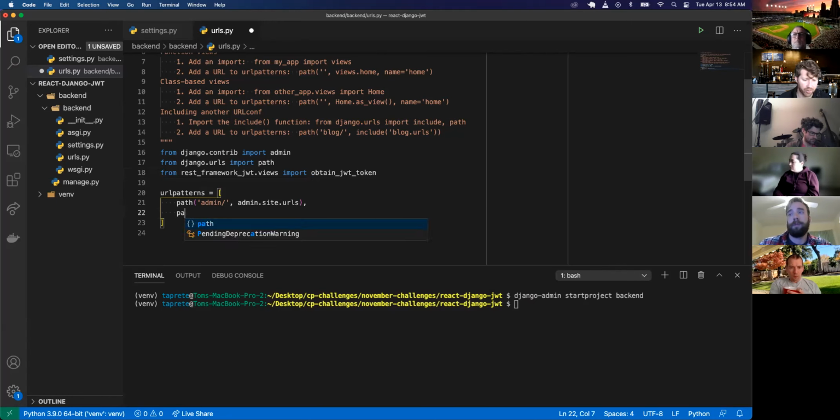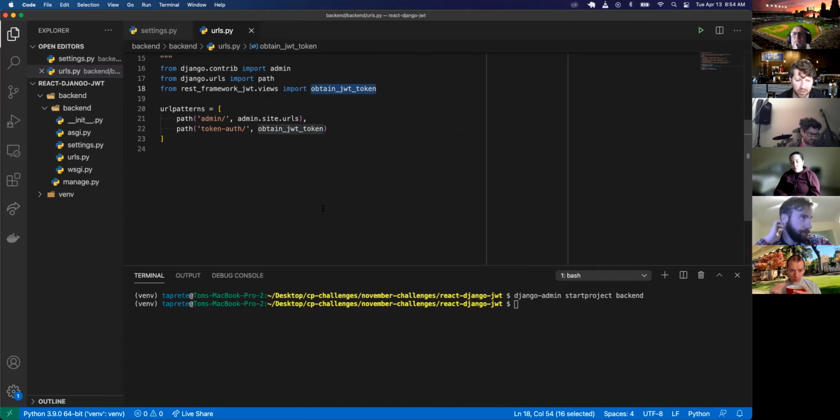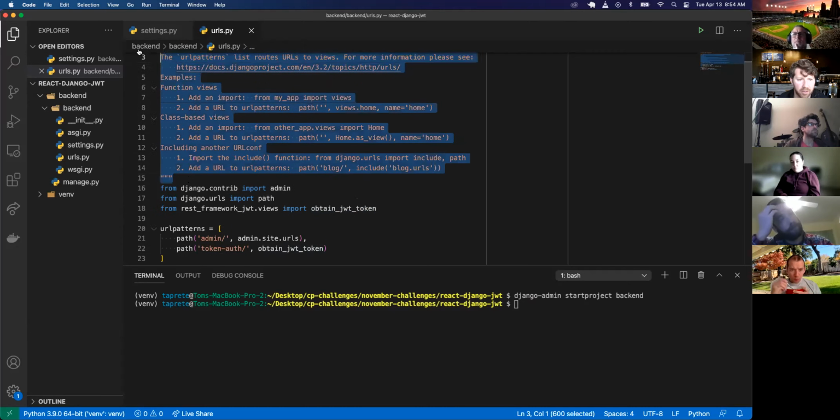And right here, we're going to create a path or URL to obtain a new JWT token. Anytime you log in, you want to come to this specific view, run this view to obtain a new JWT token. Let's call it token auth. So anytime a user goes to localhost 8000/token auth, we want to run this JWT token view, and this will obtain a JWT token for us. I'm going to delete this.